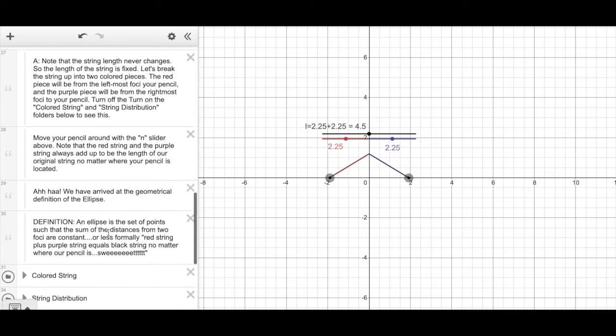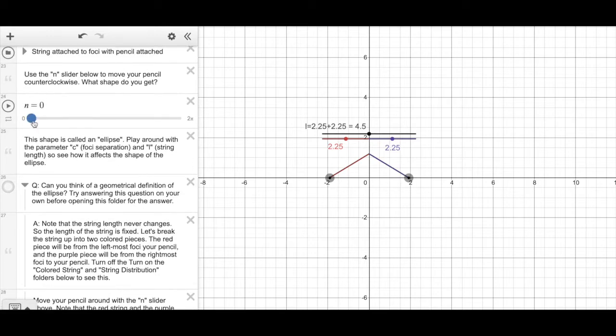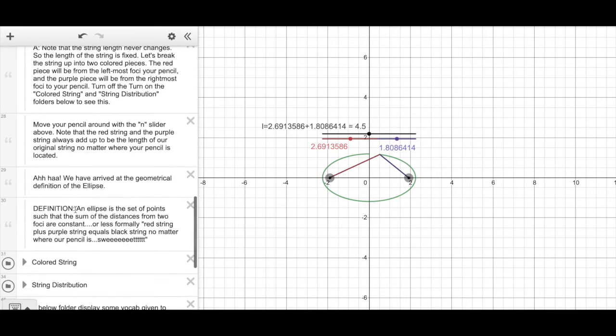And as we move our pencil around, these lengths will change. But notice that the sum of these lengths will always add up to the length of the string. So the definition of an ellipse, I have it written right here, is the set of points such that the sum of the distances from two foci is constant. Or, less formally, red string plus purple string equals black string, no matter where our pencil is.